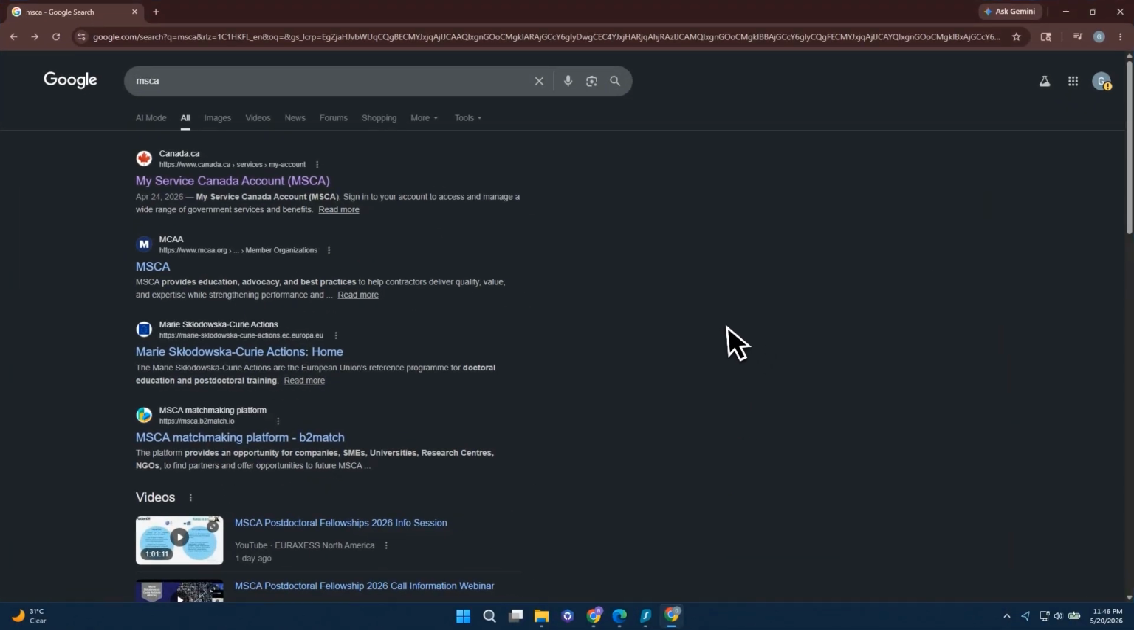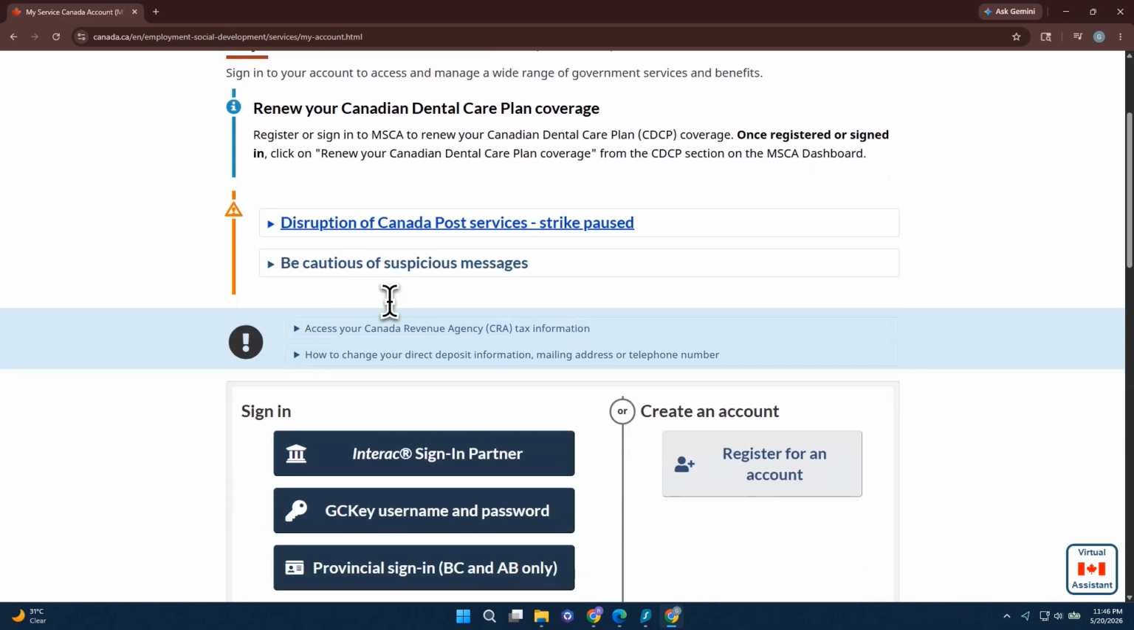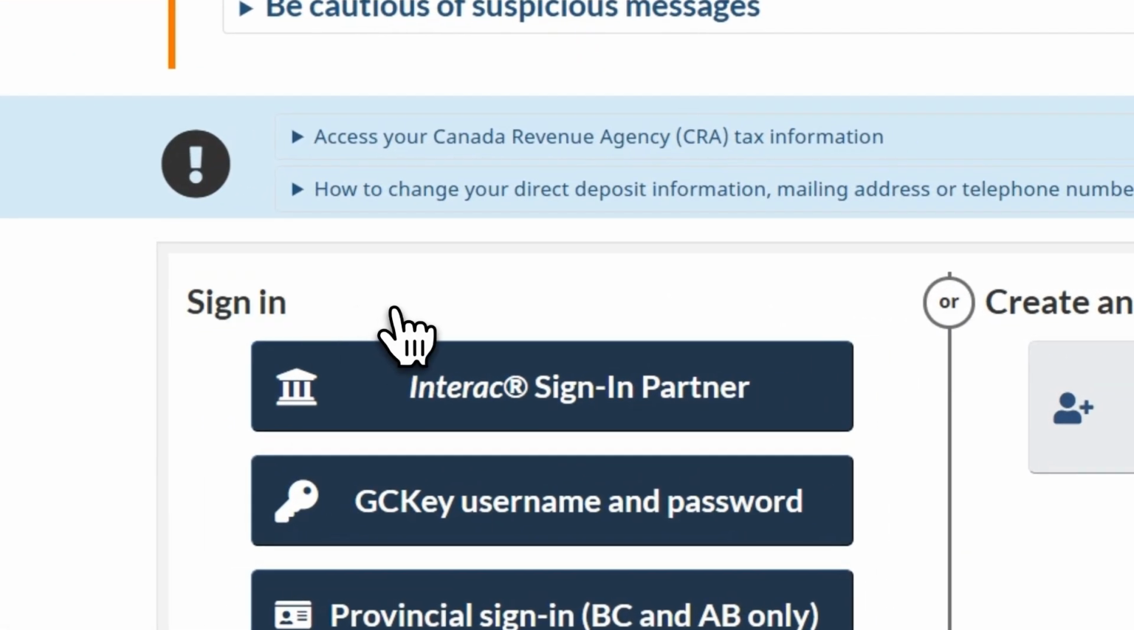First, open up your web browser and search for MSCA. Then, click on the first link to open the MSCA sign-in page. Once you're there, scroll down and you'll see several available sign-in options.